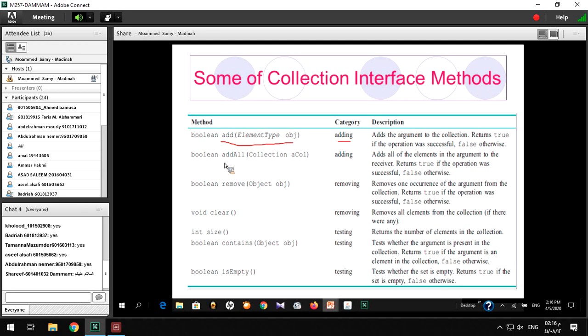We also have the addAll method. Suppose you want to add a set of elements to the collection. There you can easily add them by calling addAll with a collection. So we can use addAll to add a set of elements. Of course, this also returns a boolean value, true or false. It returns true when the set of values is added to the collection, and false if not added.